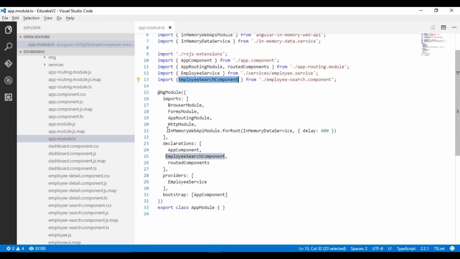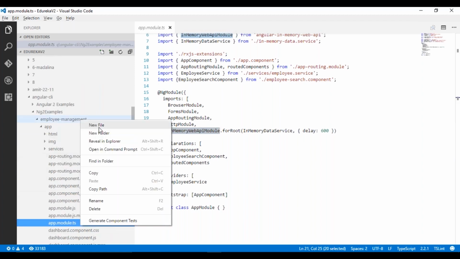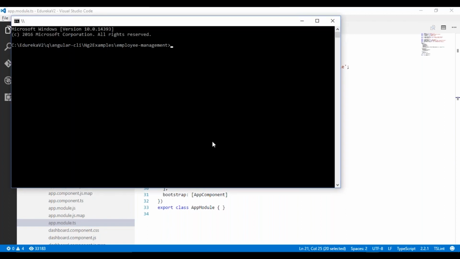If you notice, I'm using something called the in-memory web API module for root. Now this is exactly what I was talking about. It uses an in-memory data service, and it allows you to go ahead and work with it as if it was a database. It provides a mock delay of 600 milliseconds in this particular case. Let's quickly go ahead and run the application and then see what are the components that have been used in this particular section. So I'm going to type npm start and start this particular application.